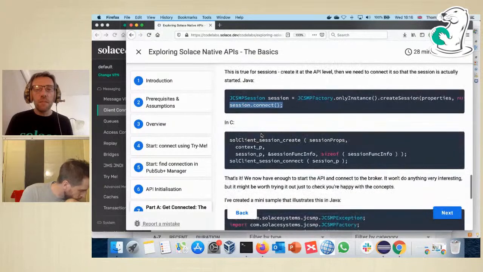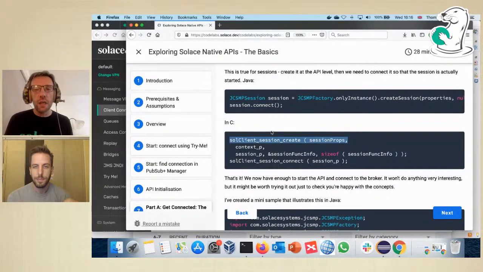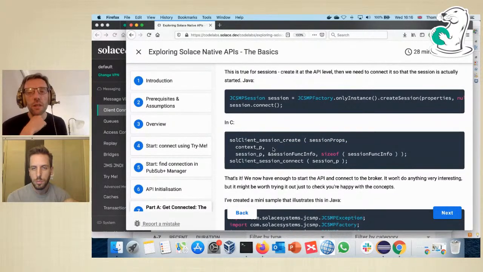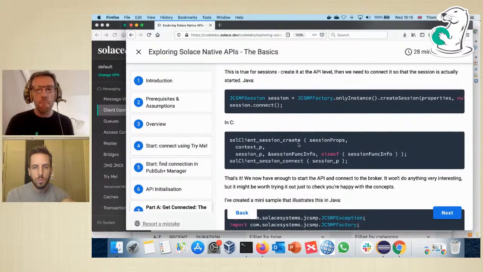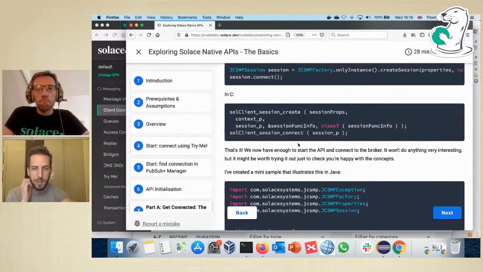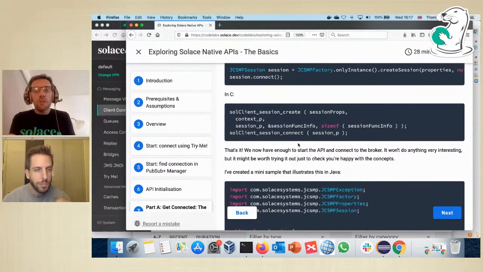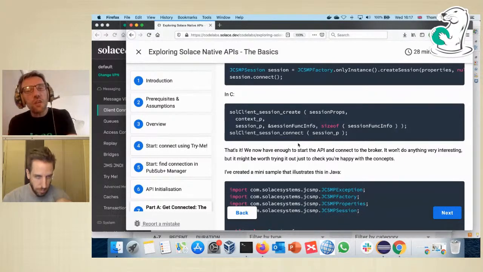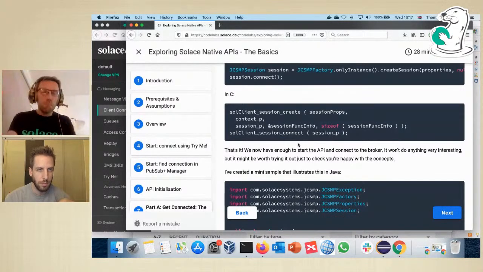Bit different in C. You just call solClient_session_create. You pass in the properties and some pointers. So you're going to pass in the context pointer and the session pointer, and this thing called session func info, which is just an API provided set of information. We'll talk about that in a minute. It's kind of similar, right? You've got your properties, you've got your context, which is already done in Java, but it's similar calls. It's just specific to the language. And this is kind of the point: there's some language specifics, but the ideas, session properties, sessions, create the sessions, they're broadly similar across all the APIs.